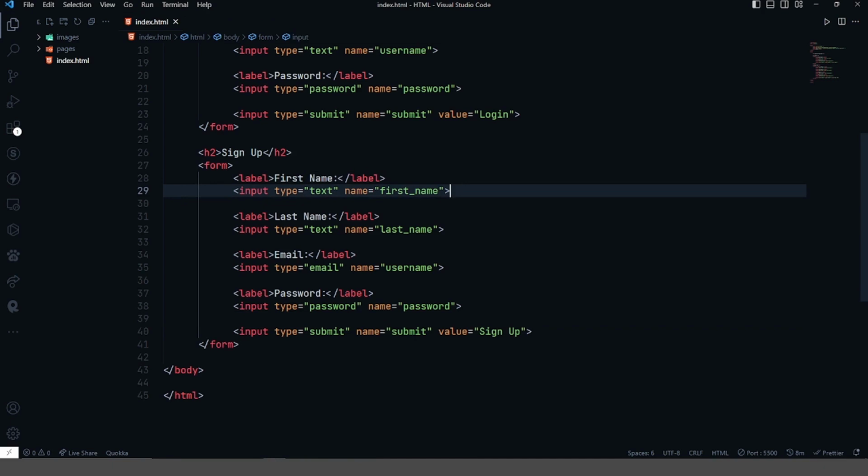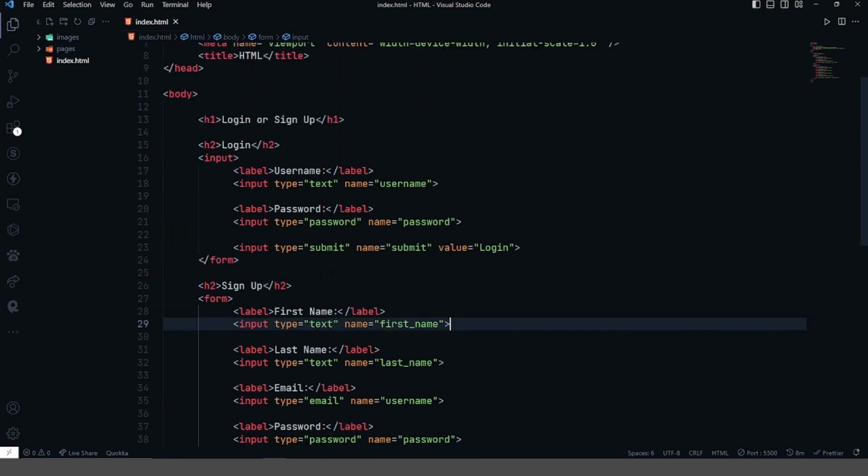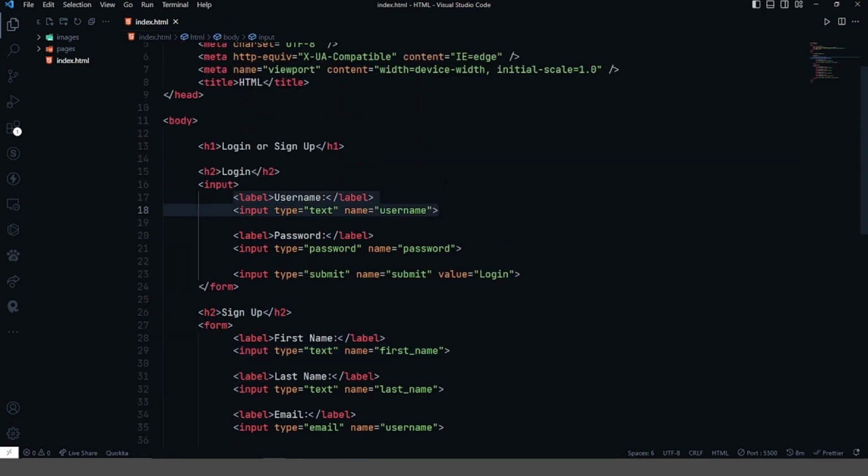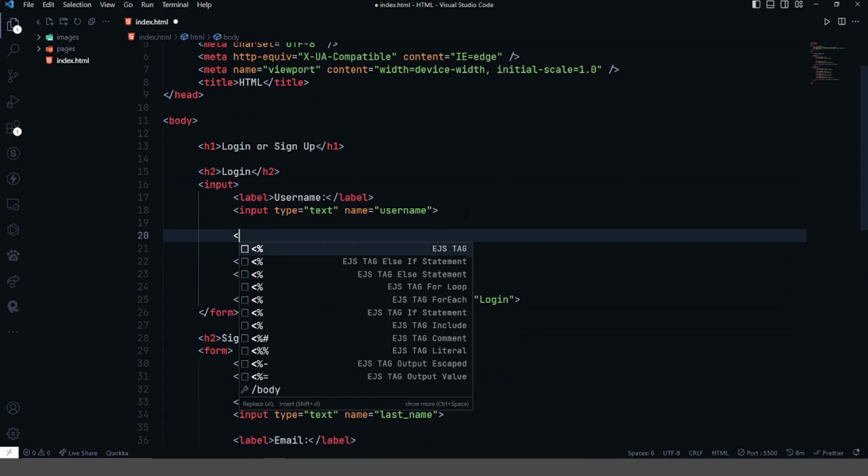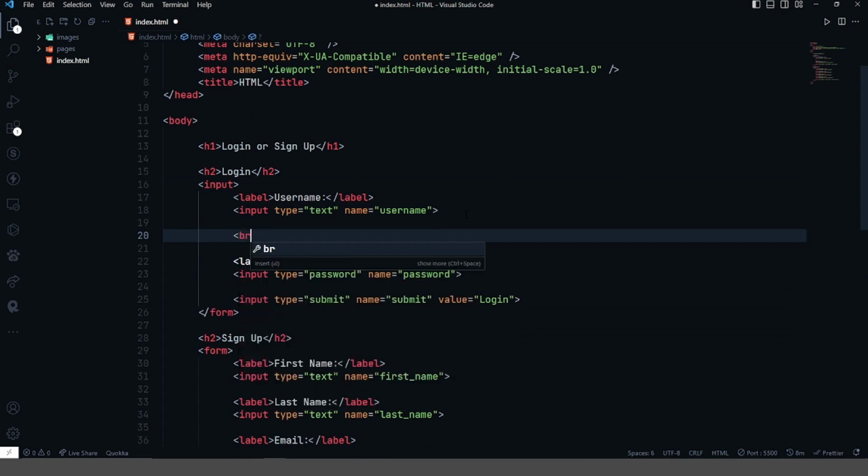Okay, so what we can do is I'll go on top here. We have login, which has username there and all that. So what I'm going to do is add a break here, which is BR. That's a shortcut for a break. Like that. Now when I add a break and save, check what will happen.